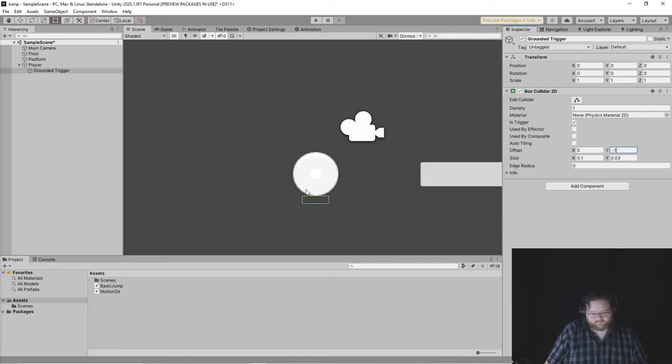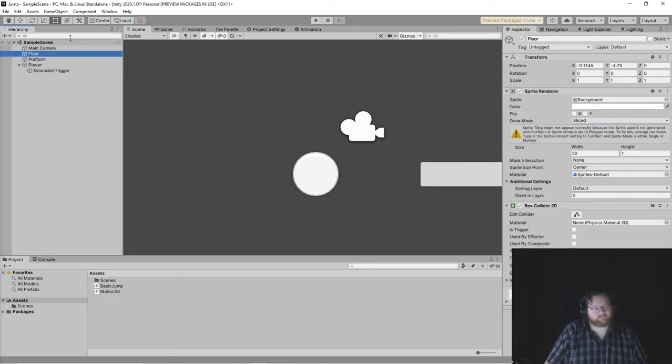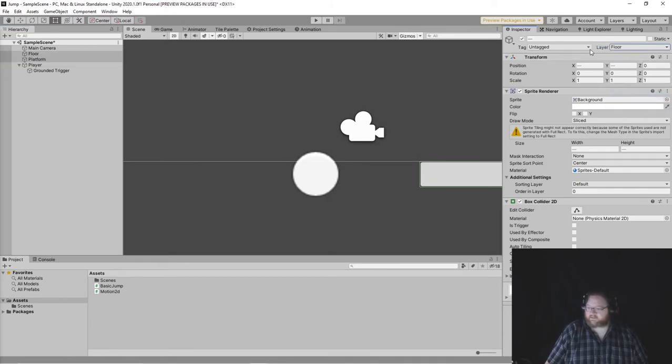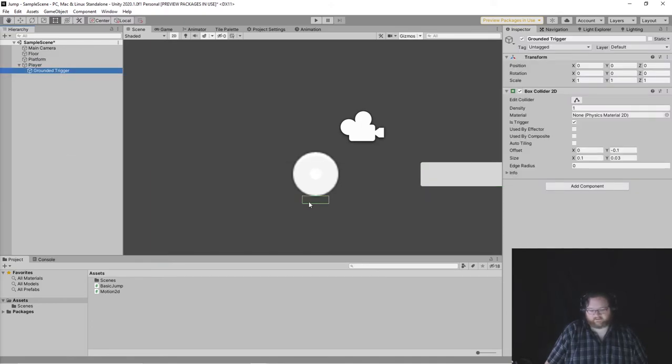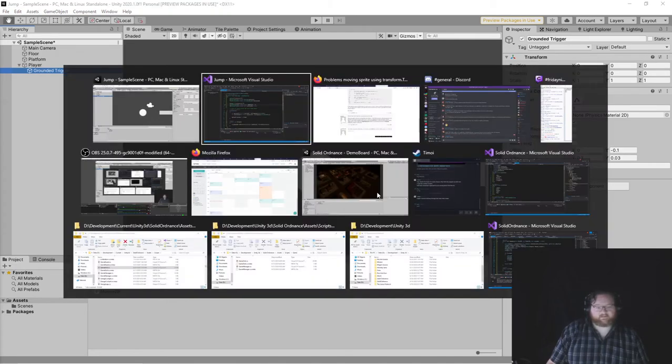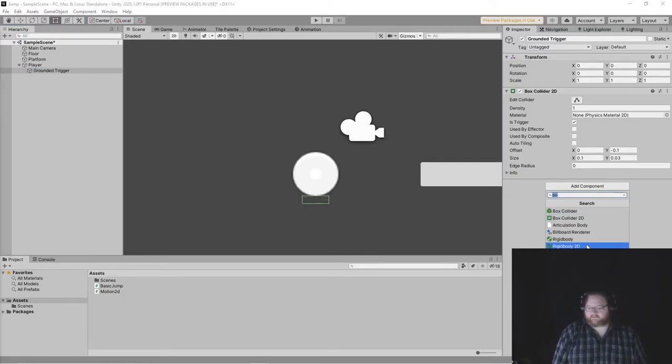That's pretty good. So if that is touching something, we're going to say that we're grounded, but remember how we added our platform and our floor to the floor layer. So what we can do then is have it so that when this hits, it checks for what layer it's touching, and then that way we only say we're able to jump if we're touching something that we say we're able to jump off. So we're going to add our grounded script.